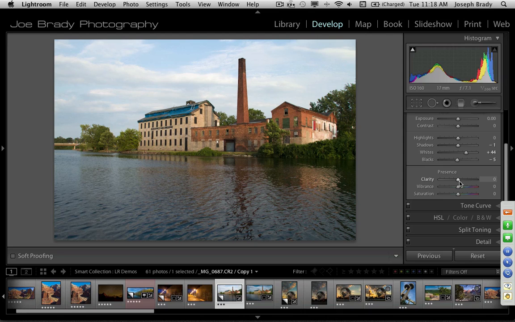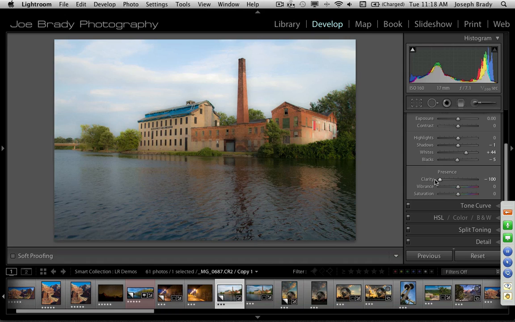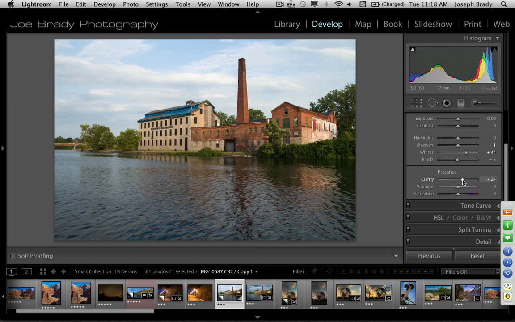If I drag this to the right, I can create a pretty grungy HDR look. Or, conversely, I can blur it so it's almost like a painting. I frequently find myself adding a little bit of clarity. What clarity does is increase localized contrast, so let's add something just to bring out that detail.